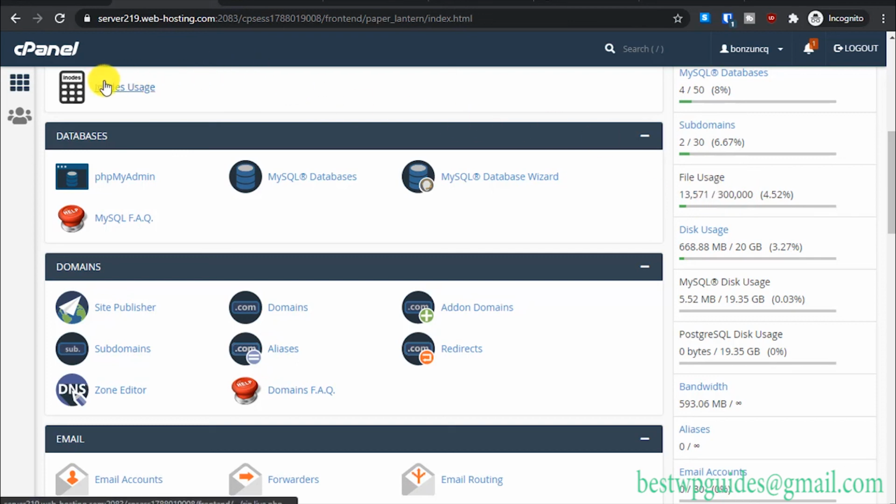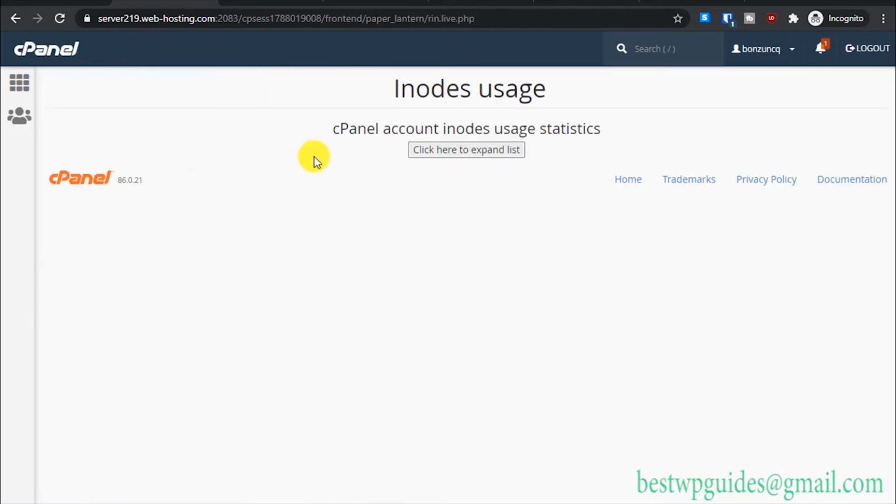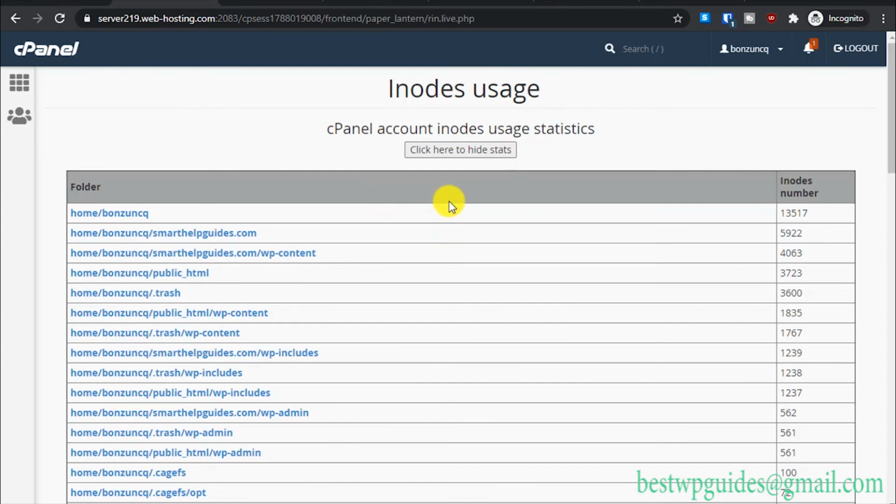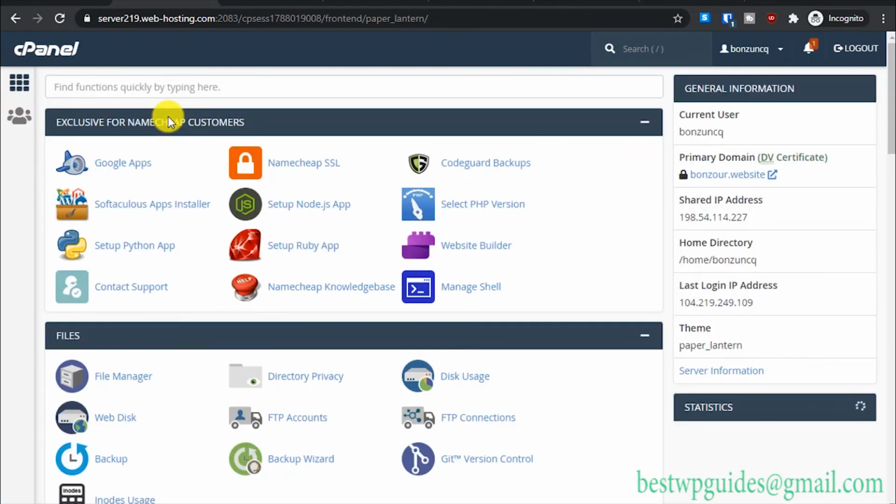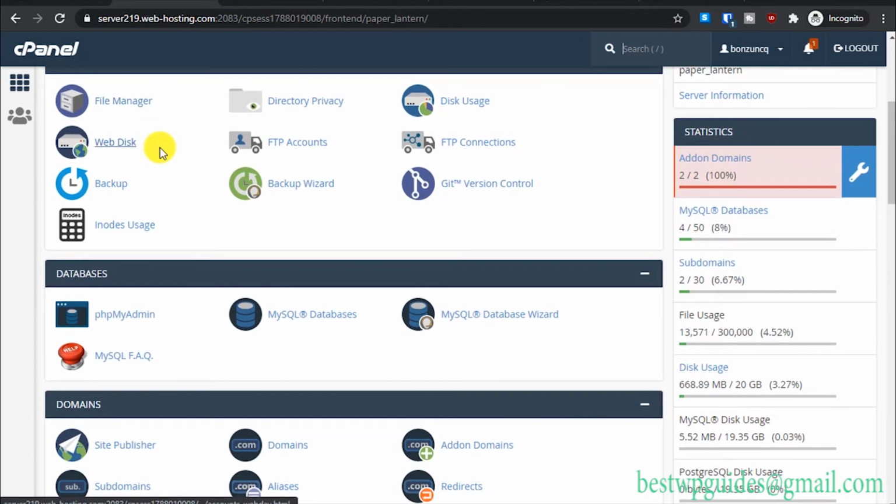Basically that's what it is, and you can just click it to see the details. You can see the total number of inodes, and here's a list of all the inodes directory wise, subdirectory wise. So it's basically for viewing, and you don't have to really do a lot. Same as disk usage, it helps you find where most of the files are stored for troubleshooting or any other purpose.